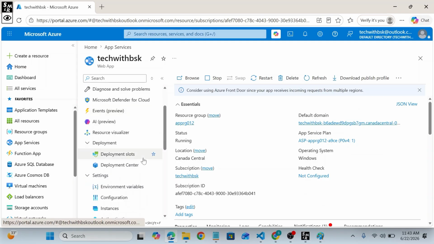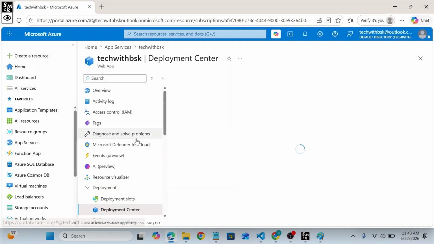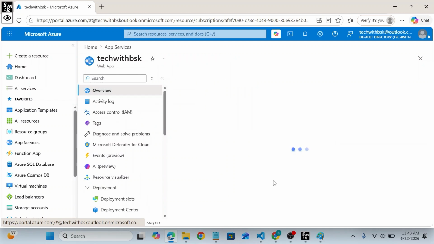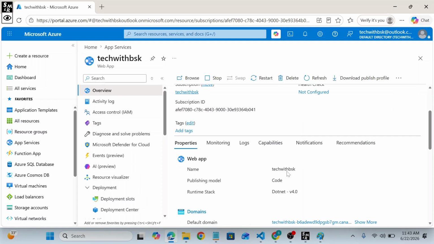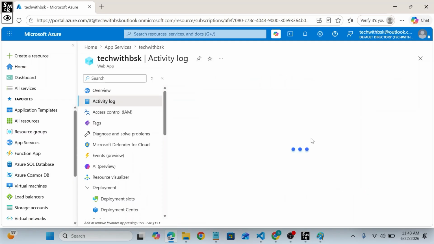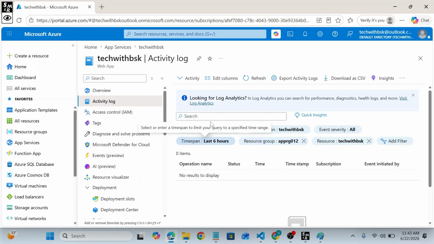Okay, go to deployment center. Here in app service we have a number of items. The overview is where you can see all the things we have created. And also activity logs, what is going to be performed, it is going to show here, whether it is created or running, or if anything changed, you can see it here.